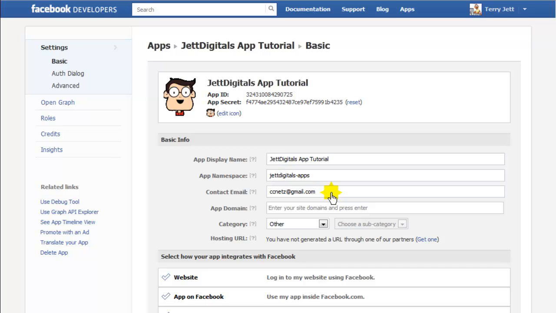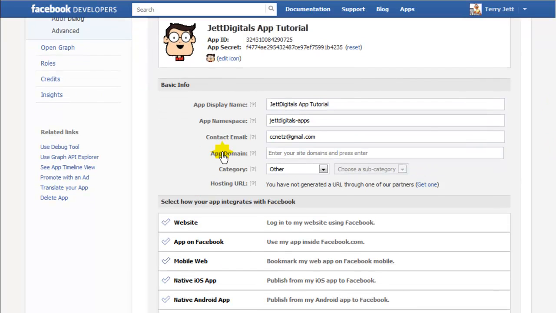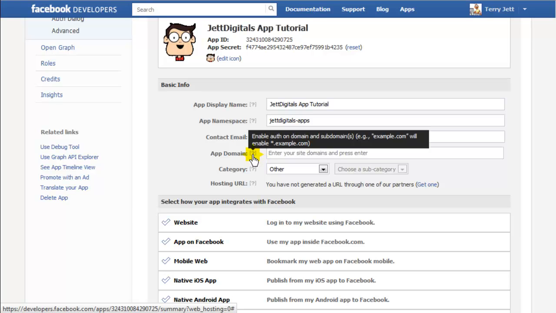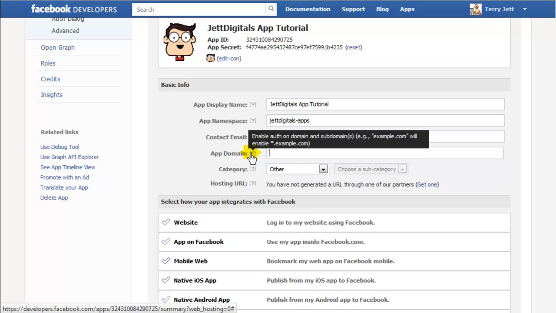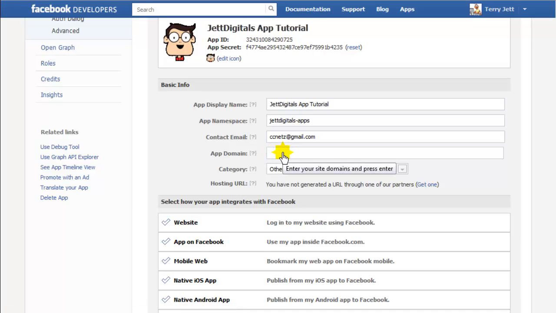Okay, now this is rather important. A lot of people don't do this, but the app domain, all right, I always find it very important. Some people will tell you it's not. I think it is. So what they're asking for here is, and it's going to go with this also, all right. So you'll enter in, it'll tell you here, you don't want any www, no HTTP, nothing like that.